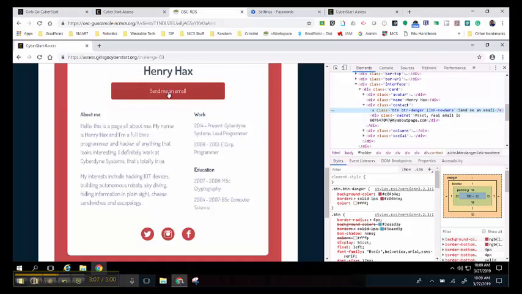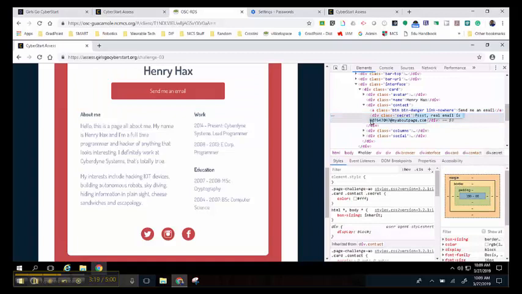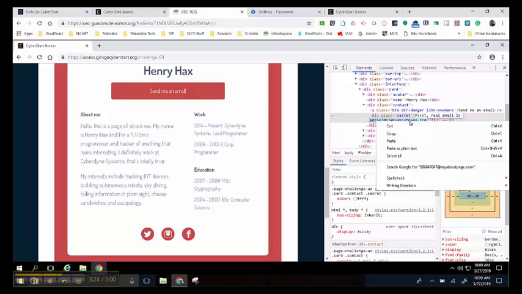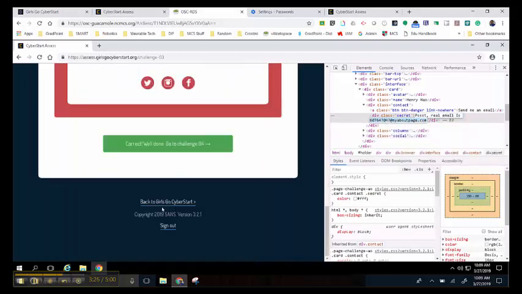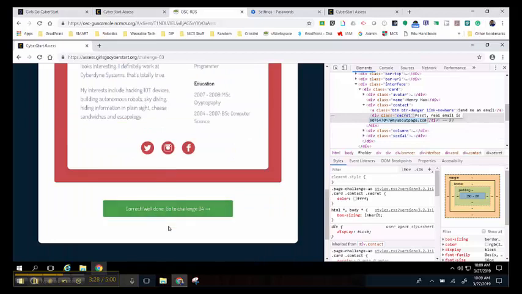So when I right clicked on send me an email and chose inspect, it opened up to this, and it says send me an email. Psst, real email is this. So if you double click this, it'll allow you to get in here and highlight this. So you would copy this and then come over here and paste it, and then it will give you your message that you've completed the challenge, and it'll give you the code for the next challenge.